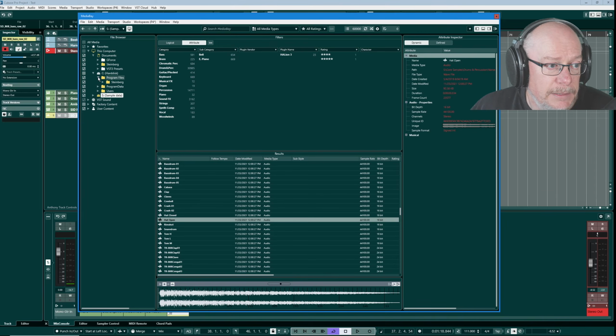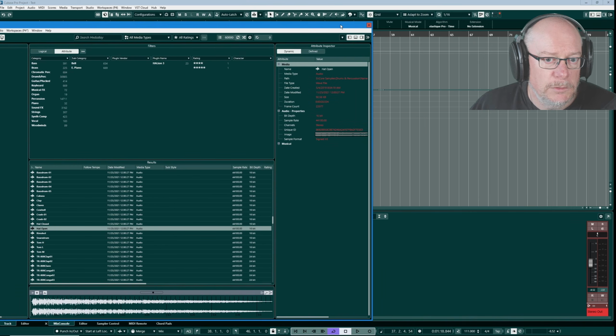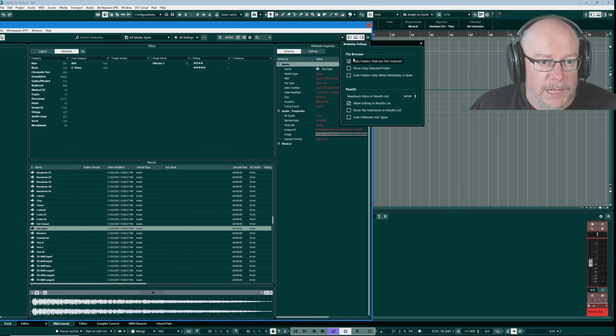So if we click in there, we can see that only the Steinberg folder is visible. So where are the others? I mean, my program folder's got tons of stuff in, not just Steinberg. This is a really nice filter option. It's in settings at the top of the window. I'll just drag this across. And it's called hide folders that are not scanned. I have that engaged and it's really nice.